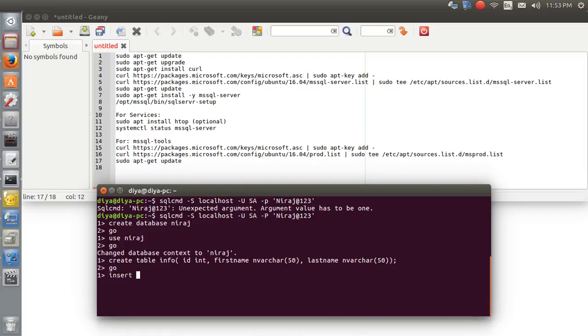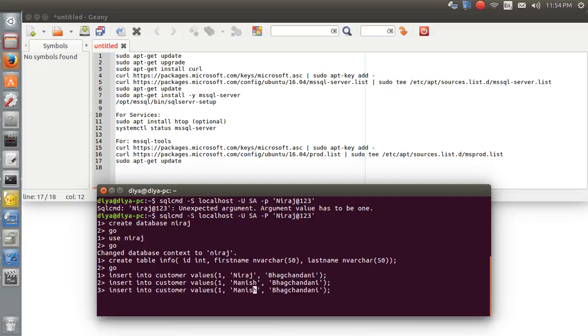Let's insert some of the values. Insert into customer values 1 comma Neeraj comma my surname, that is last name. Let's give some more values. Let's type one more value. Okay, I just made some mistakes. Doesn't matter, it's okay. Just forgot to type 2 over there.